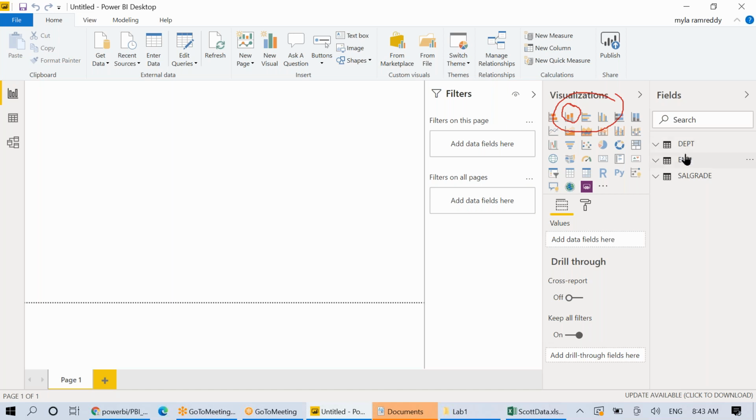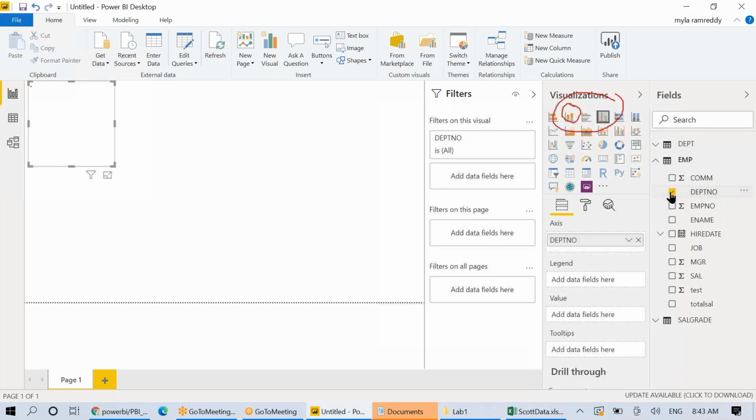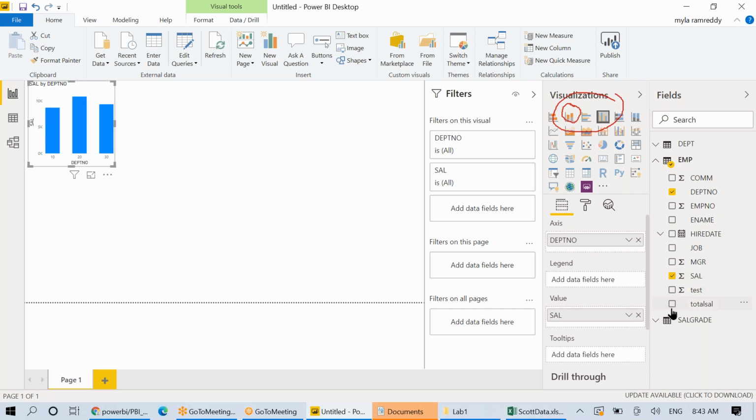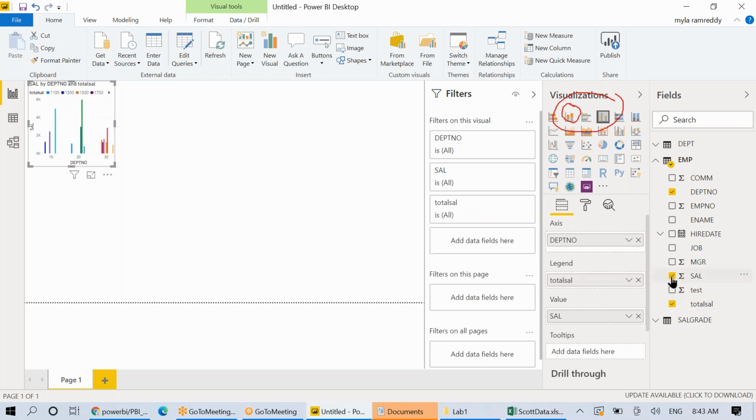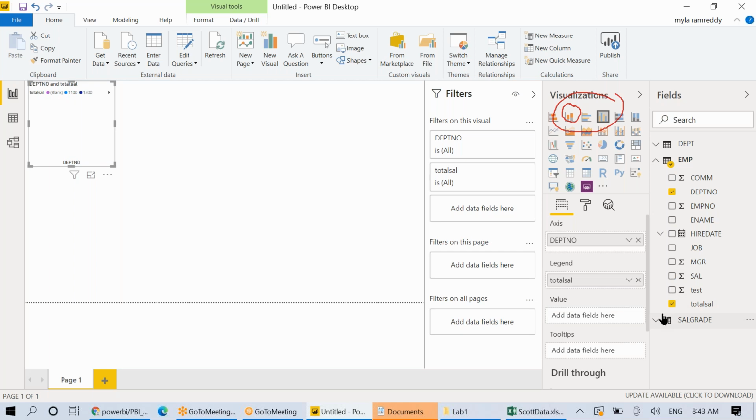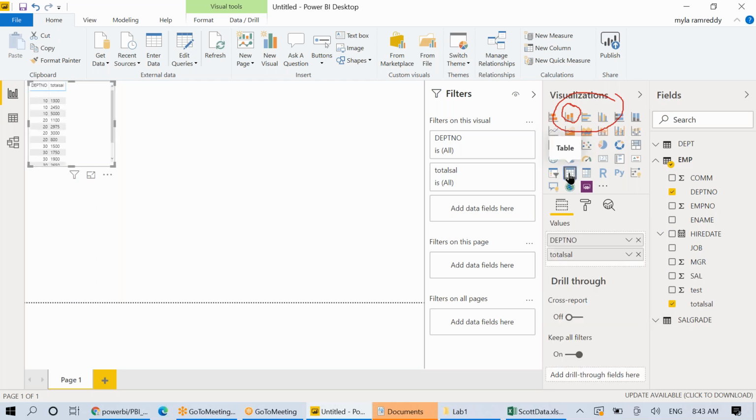Expand the EMP table. Here, whatever columns we calculated, we are seeing all those things. Now I want the department number wise total salary. Select the department number, then select the total salary also. Total salary, I said. Remove the salary. And also I want the table visualization. In the visualizations, there is a table. Click on the table. Yes, click on that. Now you can notice we got the table.